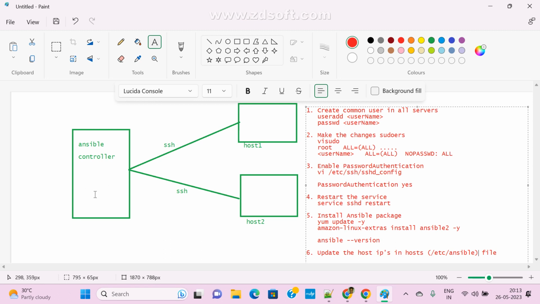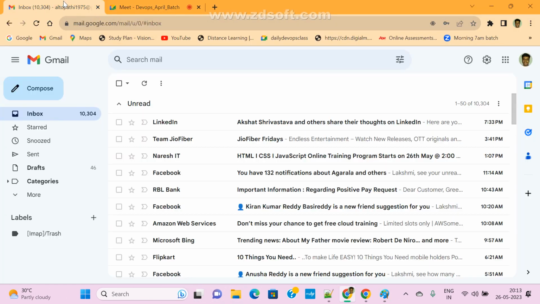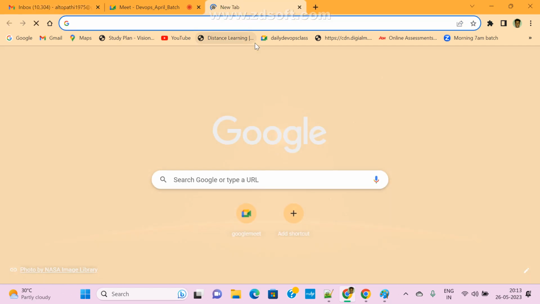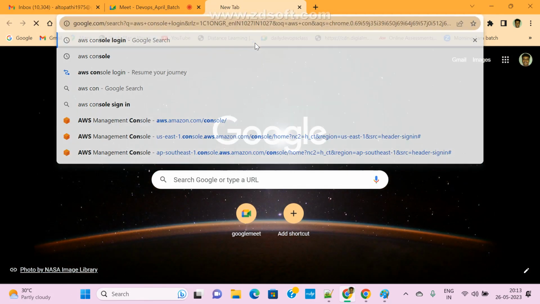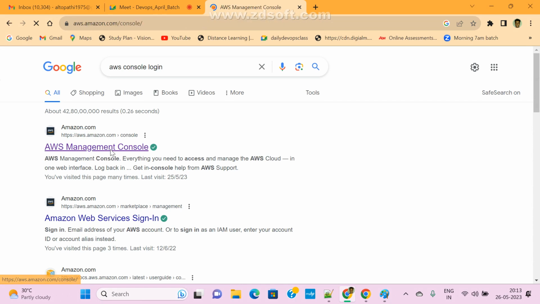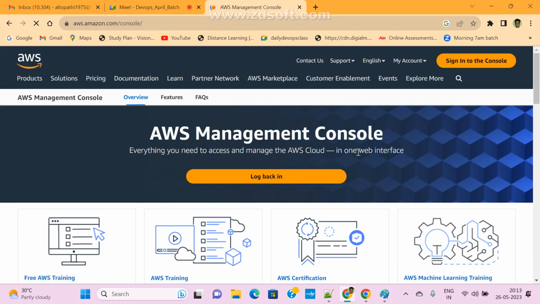So mostly here in our Ansible there is a hosts file. So in the hosts file we need to add your IP address. Under it, add your IP address. So same thing, let me update. First connect to AWS, login and click on sign in.